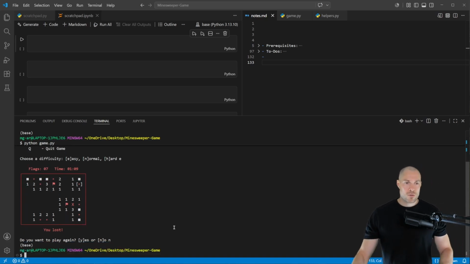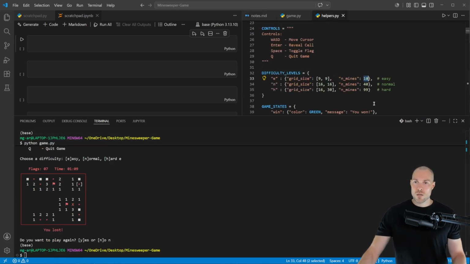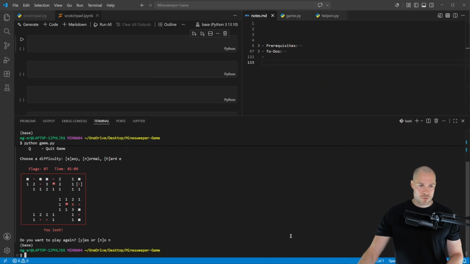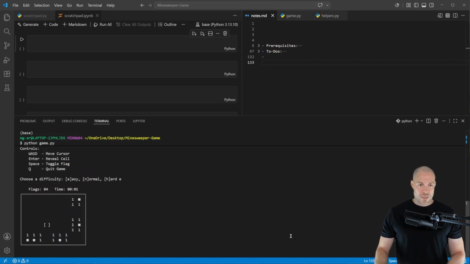Now let's see what it looks like when we actually beat the game. Let me quickly reduce the number of mines so that it doesn't take so long to beat the game. Then let's run this file again, and again play easy mode. And now let's beat this game. There will be a mine here and here as well, and then there will also be a mine here. And this will be the last cell that we can play. So let's press enter here and see what happens.